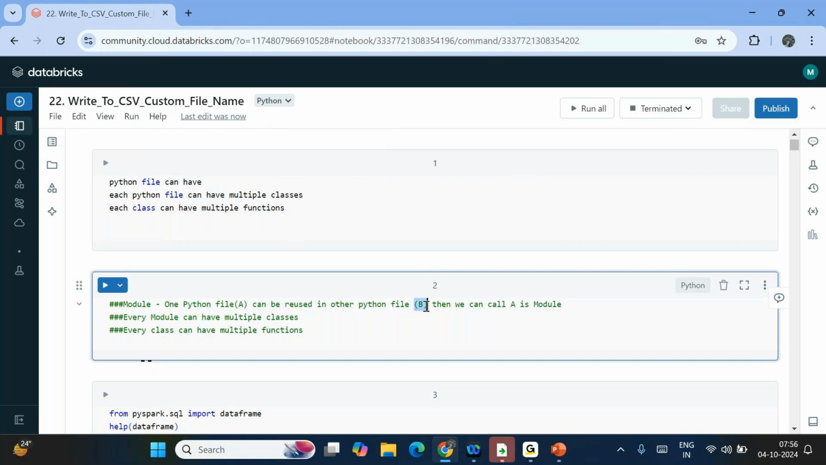Percentile, by calling them. Percentile run a.py. If you do that, automatically a's functions and all will be loaded into b, and you are able to use the a notebook functions in the b notebook. So then we will call a a module. Okay, but we will discuss in detail in the future sessions. Don't worry too much if you're not clear on this. So that is a module.